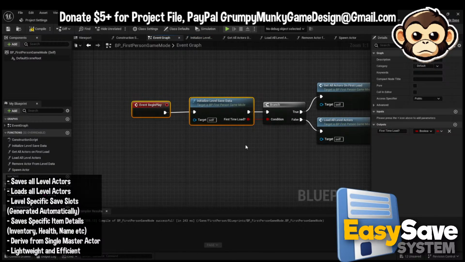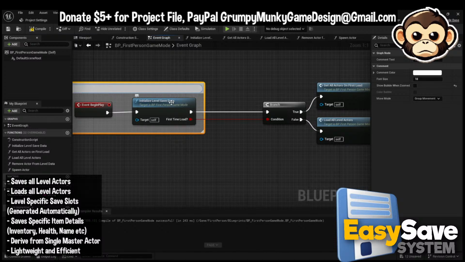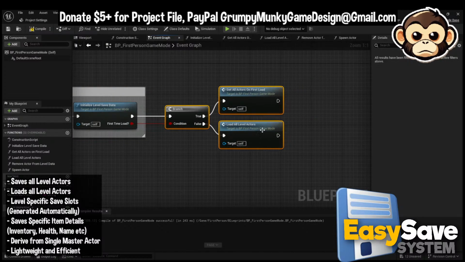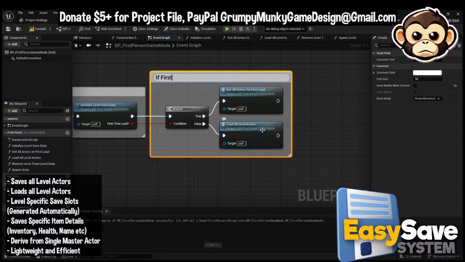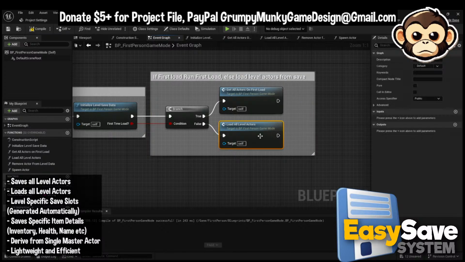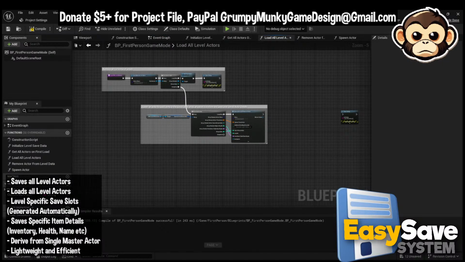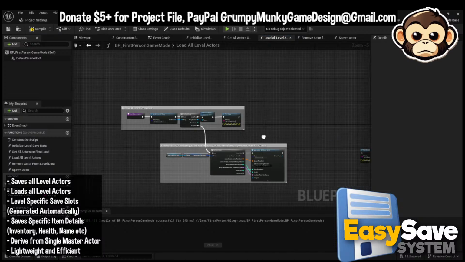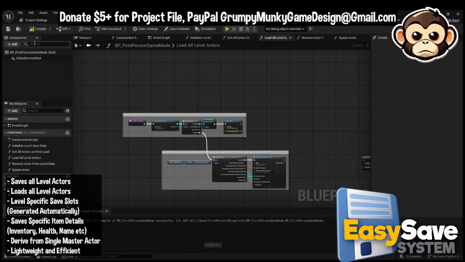And we'll do initialize level save data. First load, run first load, else load level actors from save. There we go. So that will load, then load our level actors. This is not our first load, which it would be because we don't have a save file yet in the folder. I just checked. So let's compile that. And that's pretty much it.